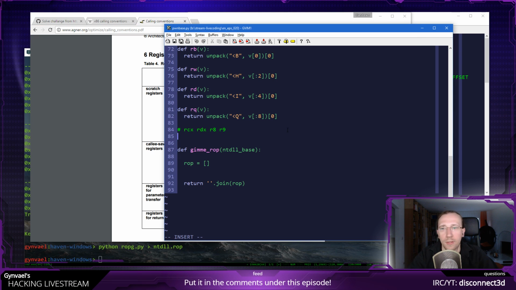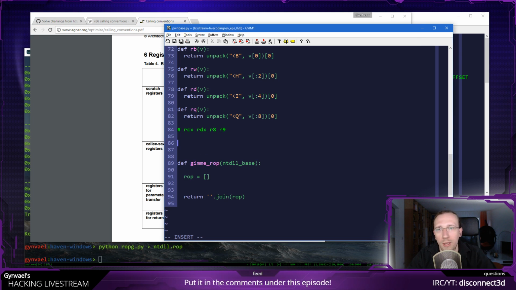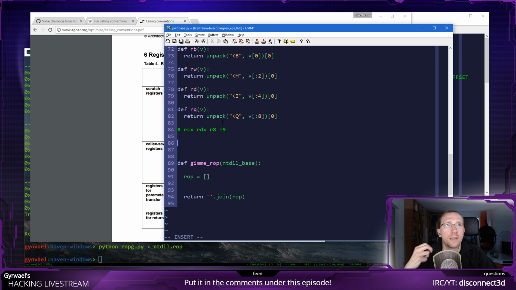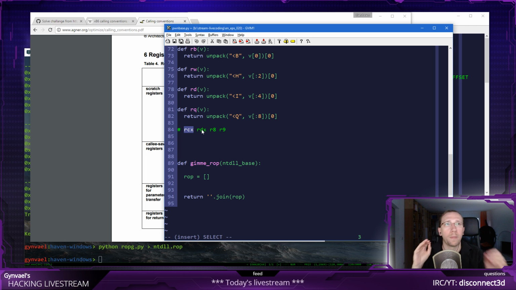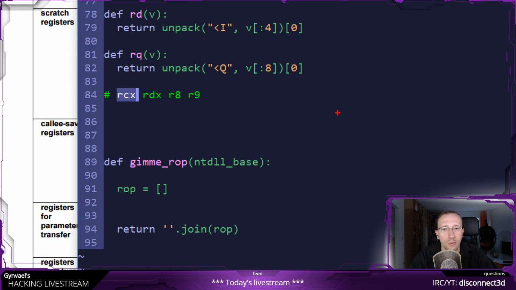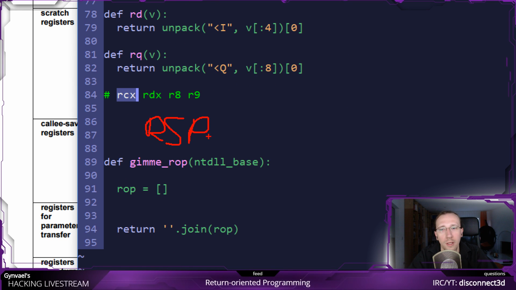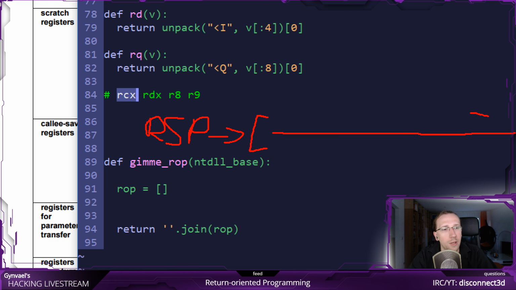Okay, so I've noted down the calling convention, and what I usually need are basic gadgets to be able to set these registers. And please assume that during return-oriented programming, you have control of a stack. You have the RSP pointing to a buffer, a long buffer, which you control, and you can write stuff here.